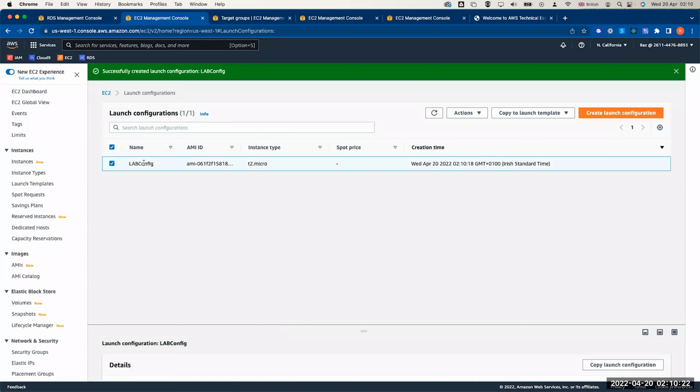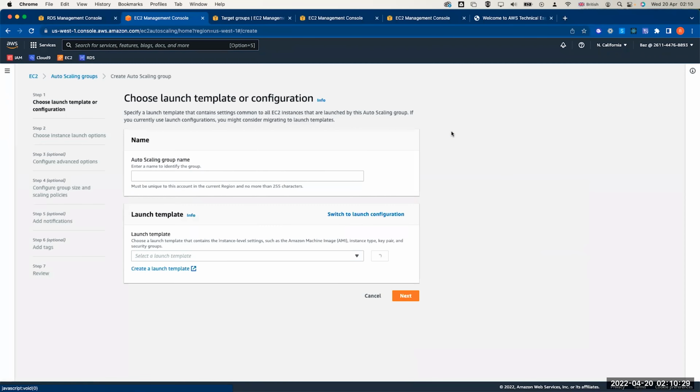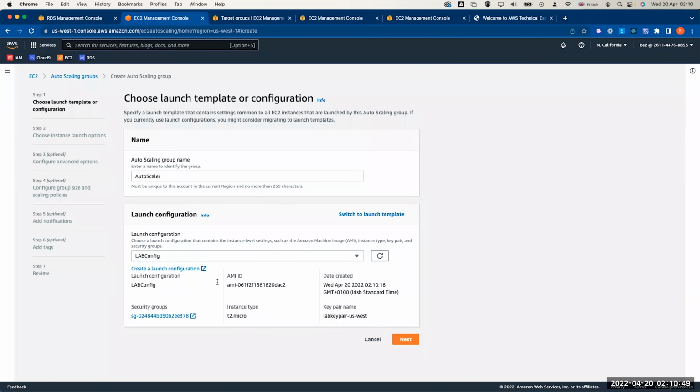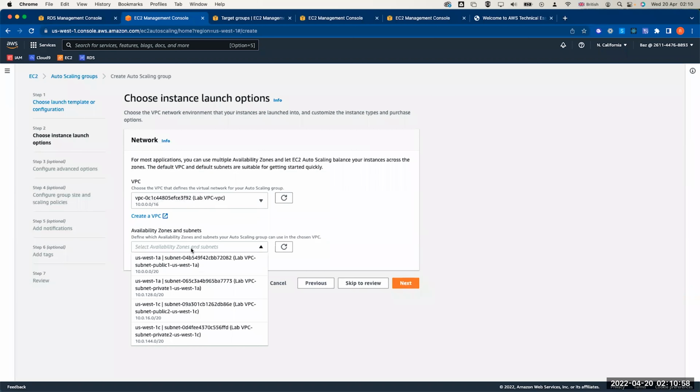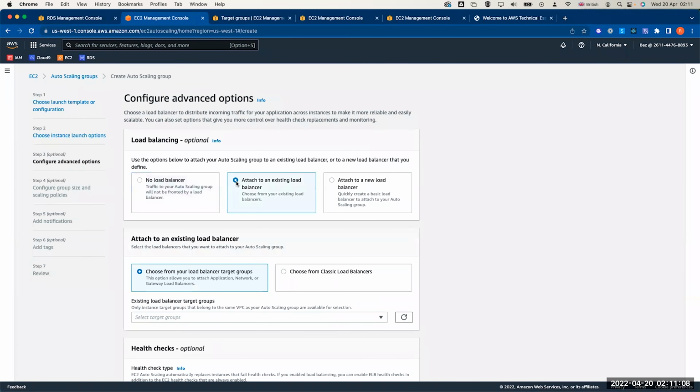Now I need to create an autoscaler. To create an autoscaling group, click create an autoscaling group. Now by default, this will give you the launch template, but in this lab we are using the launch configuration. So I'm going to call this autoscaler, and the lab config is there. Give me details about it and click next. This will launch my autoscaled EC2 instances in lab VPC, and I want them to be launched in private subnet 1 and private subnet 2, because this will be a private web server.